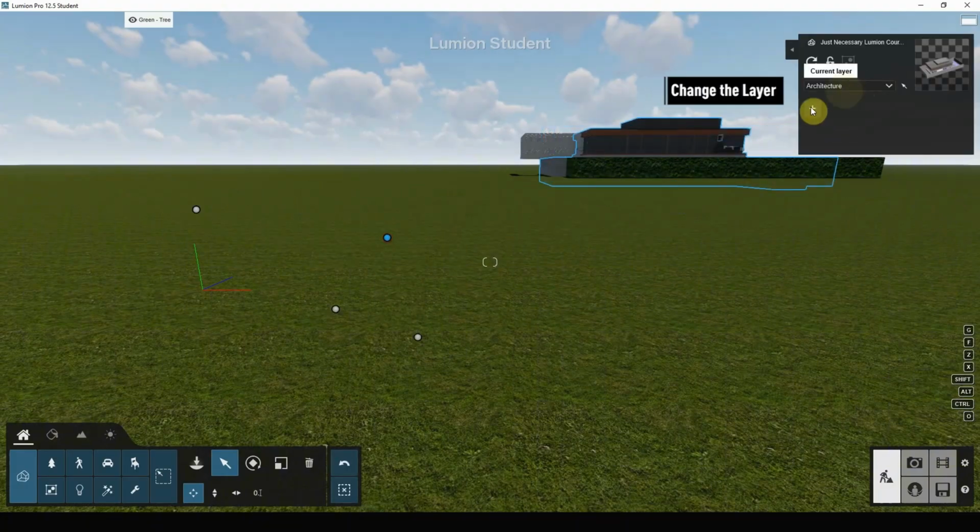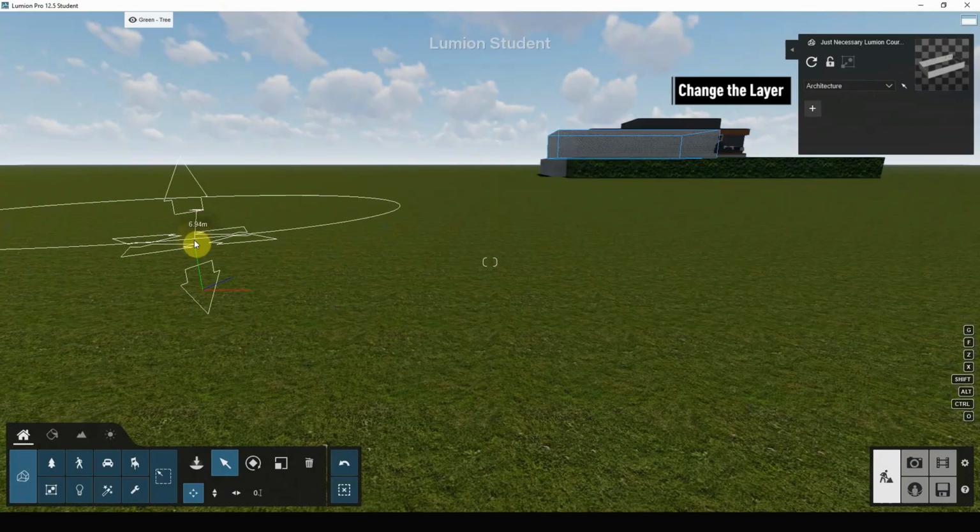You can change the layer of an object by selecting it and updating it in the Properties table.